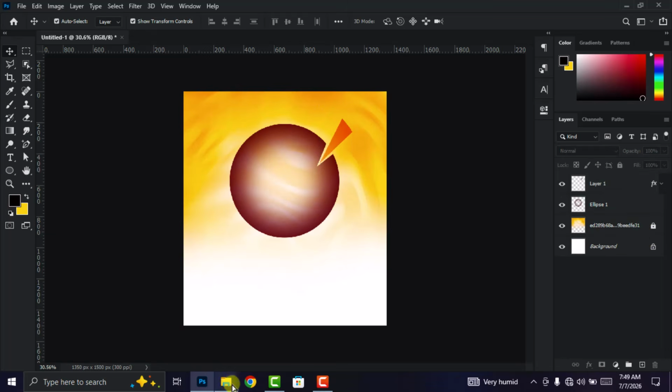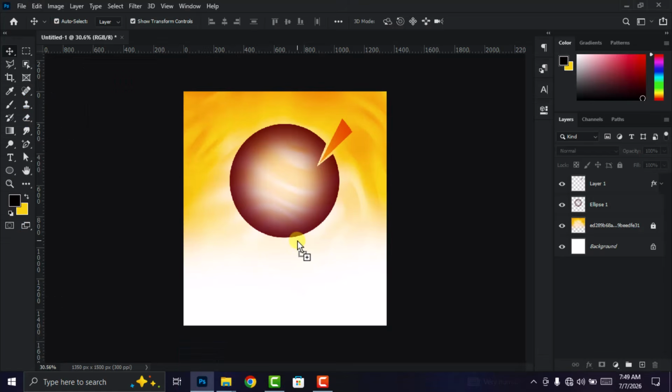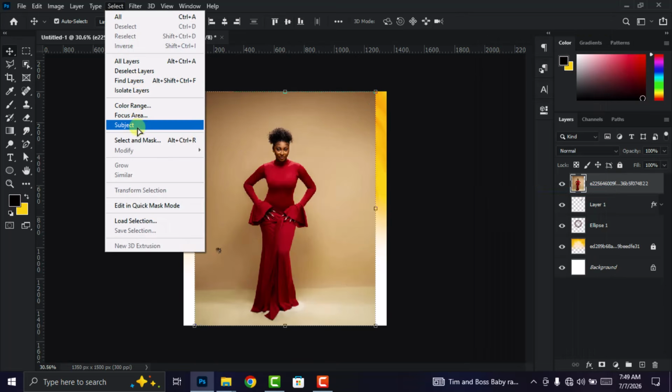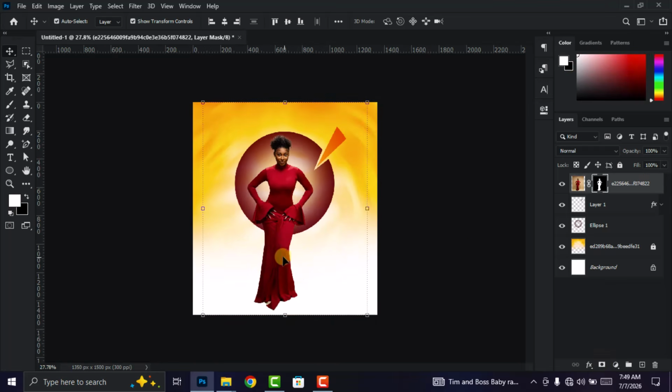Now I'm going to head over to my resource files and drag and drop my first image, which is this image right here. Bring it in like this. Right click on it to rasterize, and then head over to your select tab. Click on subject and wait for the subject to be selected so you can get rid of the background. As simple as that. Alright, now that we have our image selected, click on this to get rid of the background, just like that.